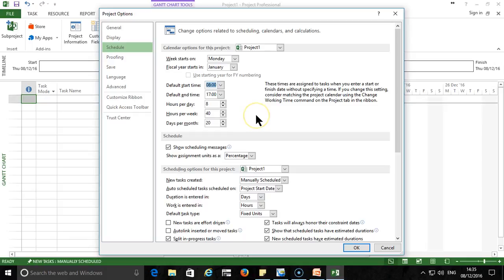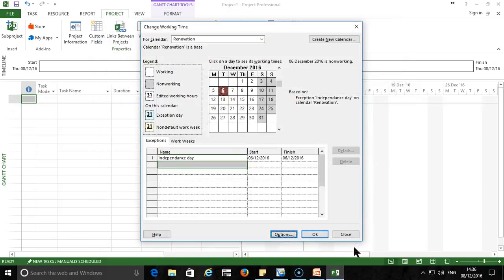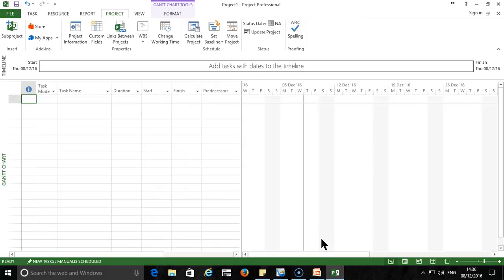But the system is giving me this as a default start time and default end time. Then you can also see the number of hours per day and the number of hours per week. When I'm done with all this, I click on OK. Then I come here again, and I'm satisfied with all these settings, and I click on OK.